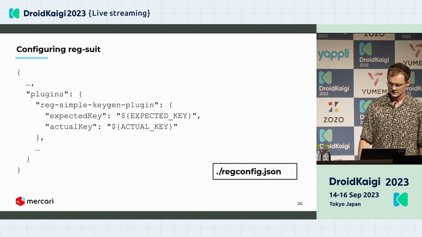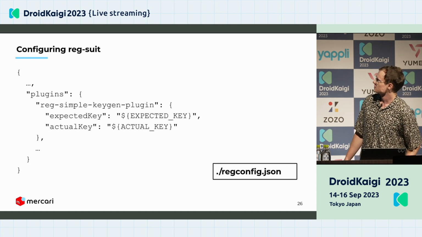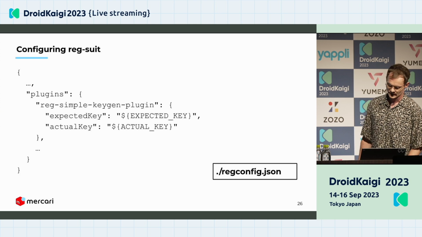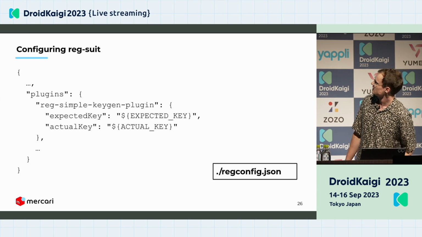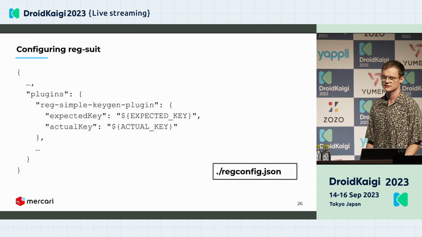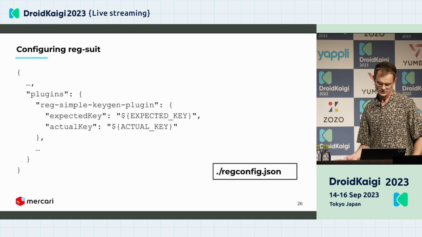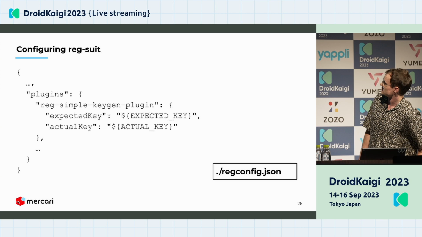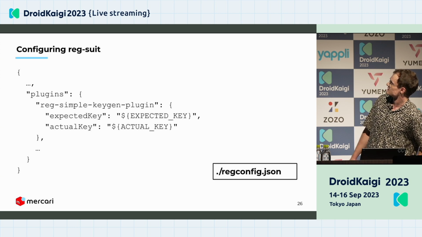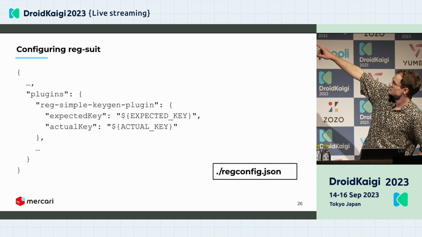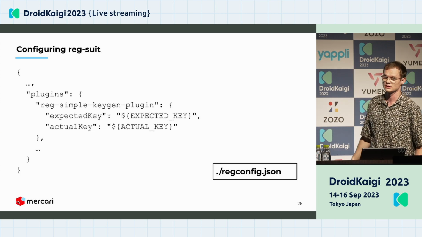Finally, on top of that, there's also a few plugins we want to configure. The first one, these keygen plugins, they essentially decide under which key we should store our current report in the cloud. So in this case, we use a simple plugin because we just provide the keys manually here. These are the variables that we set earlier on the command line.